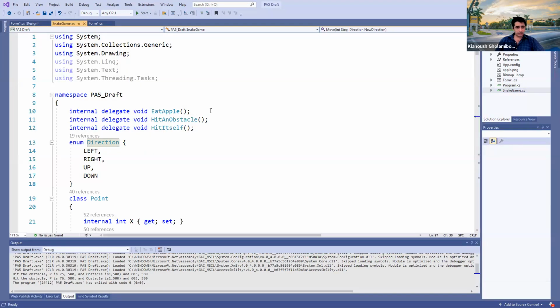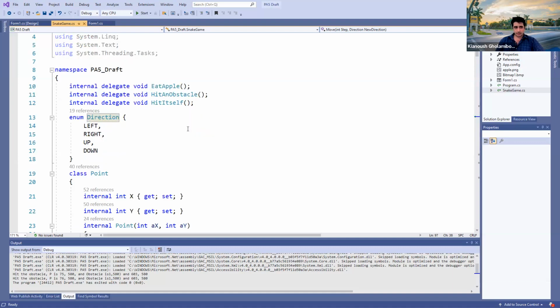So I have all the game's logic in this class called the snake game. You'll be given this code for the homework 5, so you'll have this. And this snake game basically has a bunch of events for eating an apple, for hitting an obstacle, or hitting the snake body. These events are the critical events of the game.